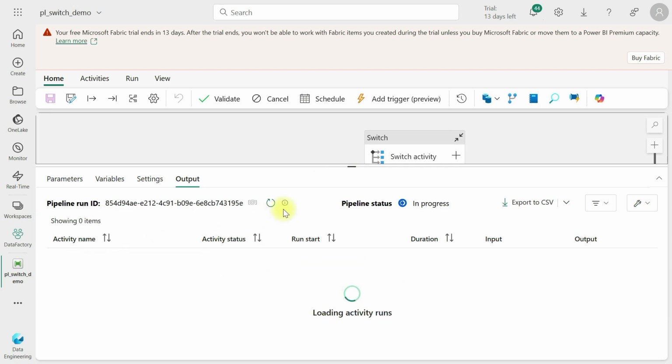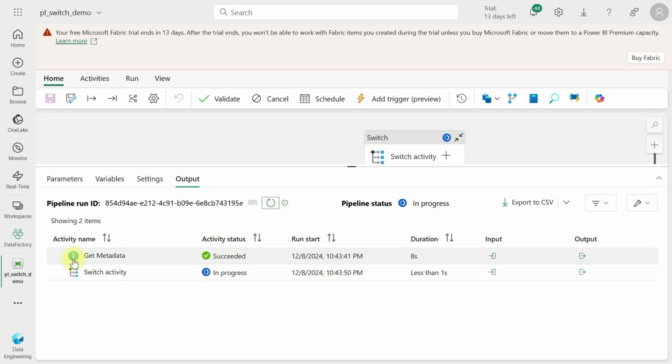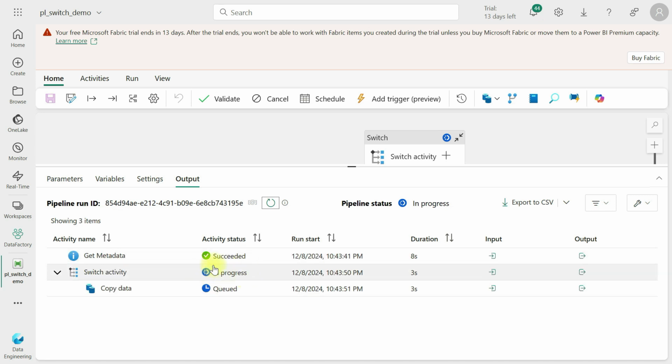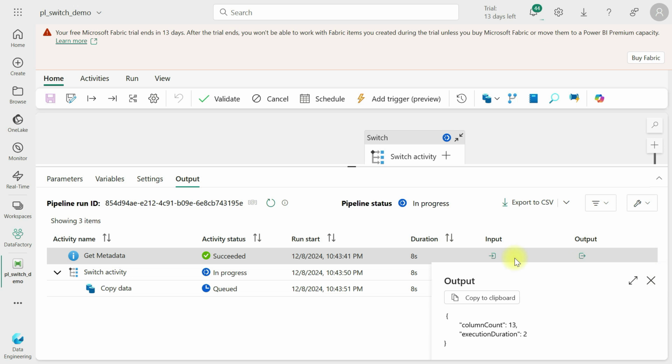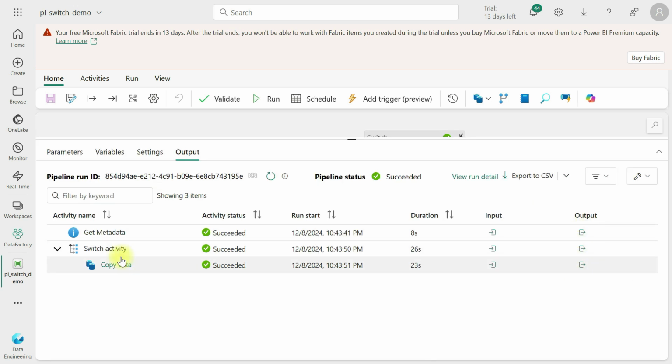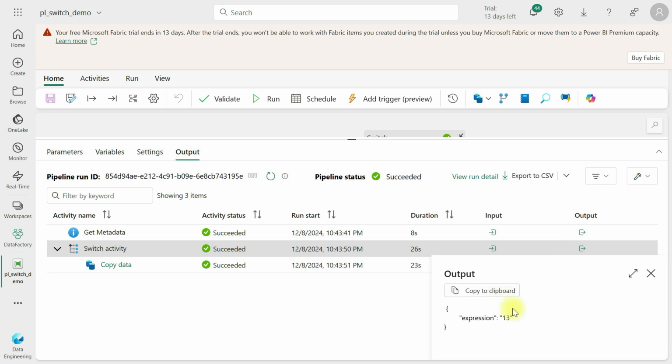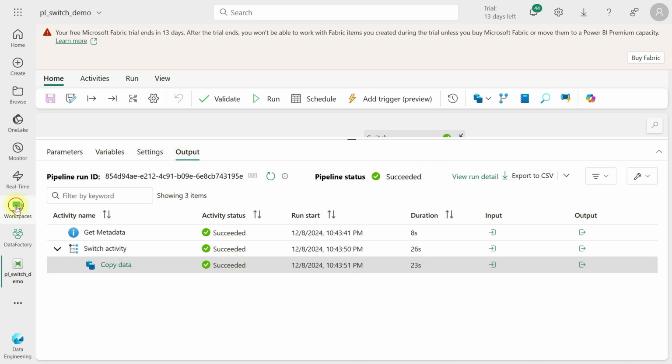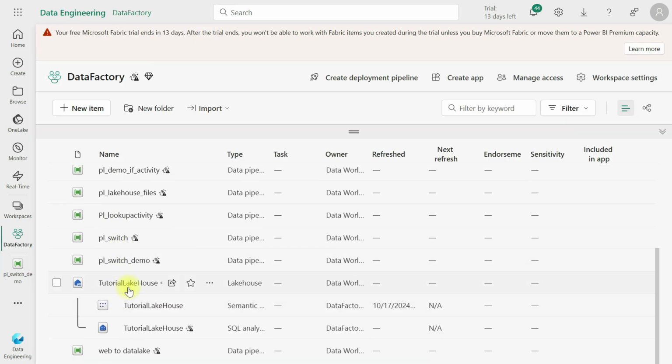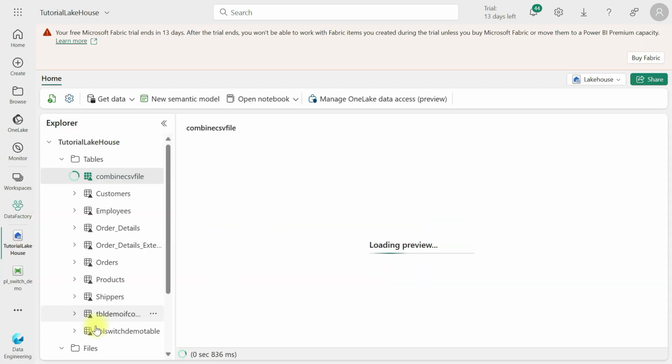You can see here the pipeline is running in progress. The get metadata activity succeeded, and the copy data activity is running because the column count is 13. You can see here column count 13, and the expression evaluated to 13, and because of that the copy data activity succeeded. If you want to verify the table, go to the tutorial lakehouse. Here the table tvl switch demo, which we created in the pipeline, is created.